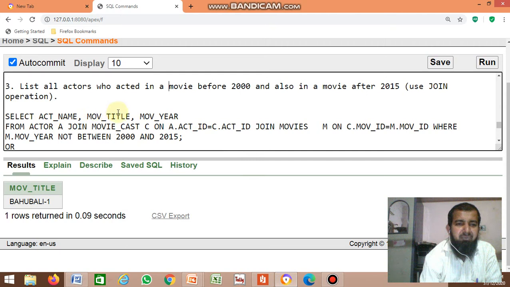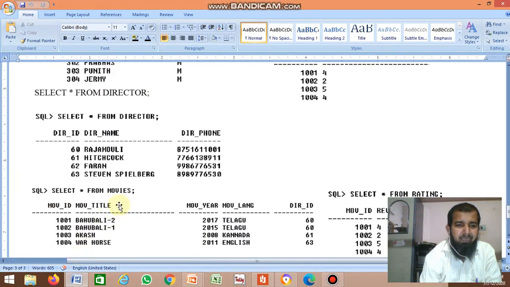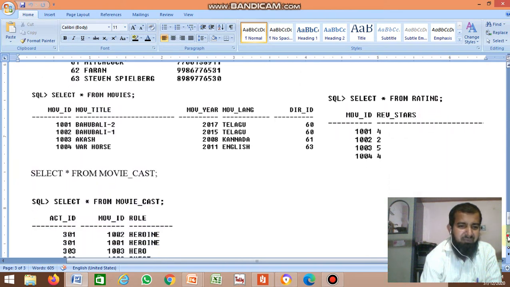So select actor name, movie title and movie year. One table is not sufficient. You have to join actor A with the movie cast table, on A.actor_ID equal to C.actor_ID, and then join the movies table. So you need the movies table and the movie cast table, and you have to join them.